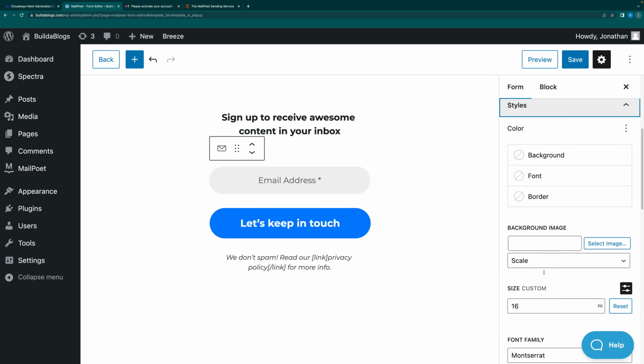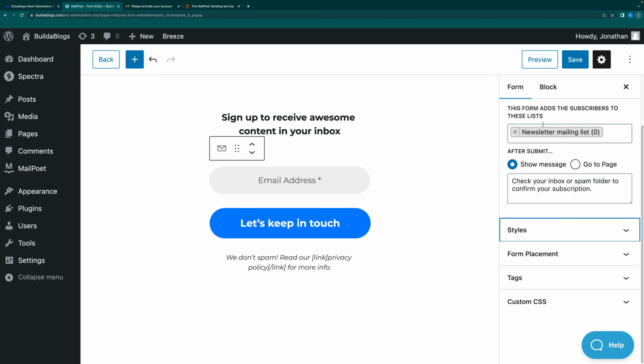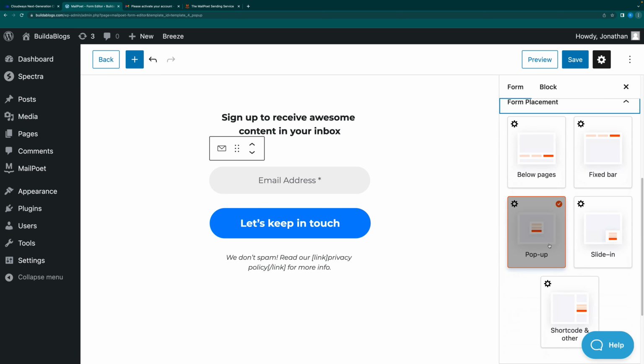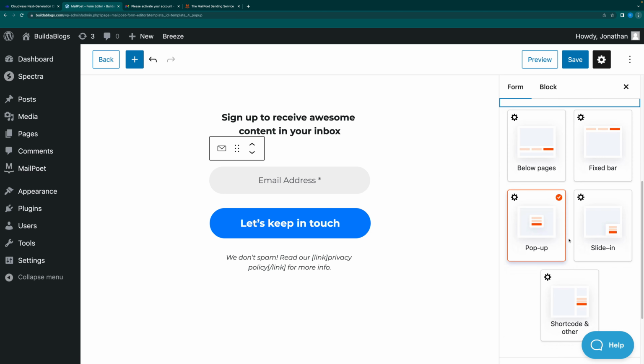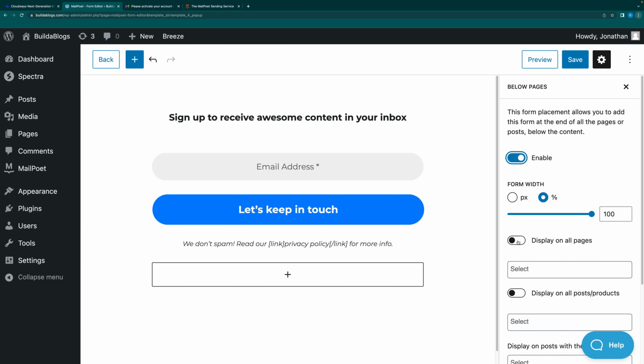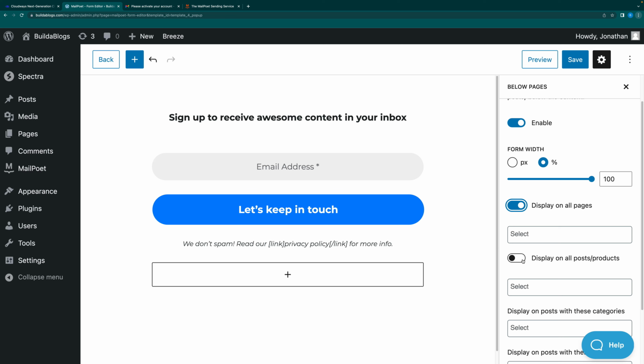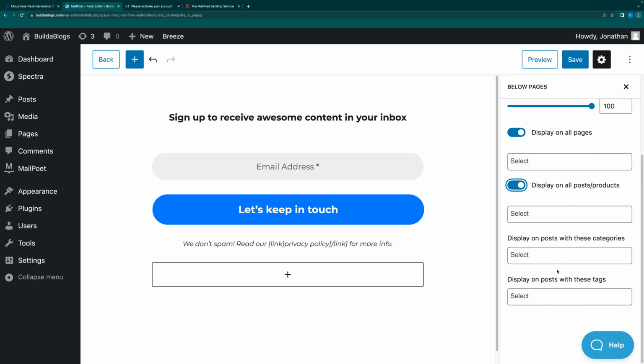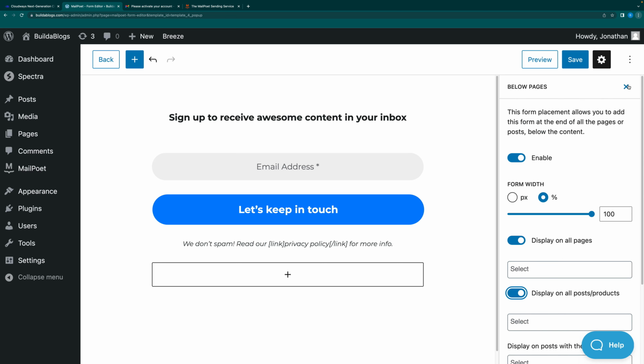Underneath you've got styles where, say, you can change colours. This is an important one, form placement. So I'm actually just going to put it below the pages and click enable. I'm going to display it on all pages and all post products, and then you can do other things there if you want. I'm not going to now.